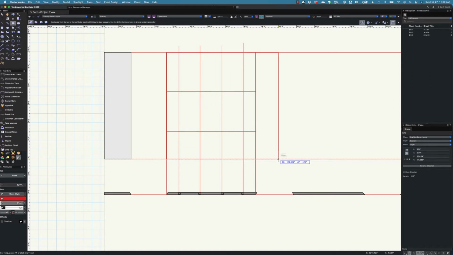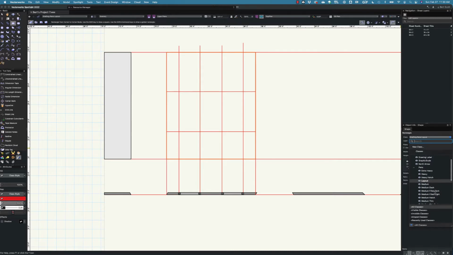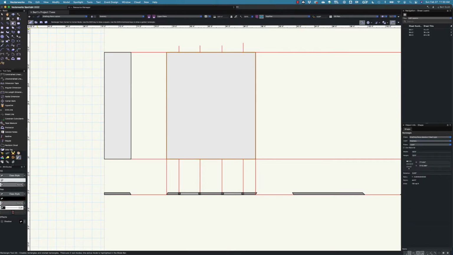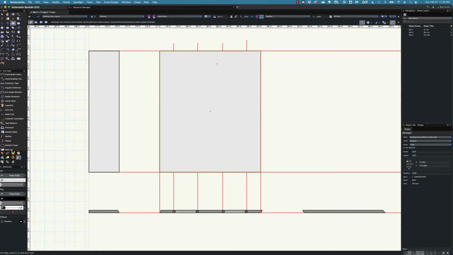rectangles. So we're going to draw this rectangle, which represents the entire wall, and we're going to change that to medium filled light. And once again, as I said in a previous video, the gray fill is a Bert thing. It's perfectly acceptable to fill it with white or to not fill it at all. I think it's easier to make it filled, but if any of you have previous experience in AutoCAD, you might think that having filled rectangles is the worst thing ever. So feel free to not fill them or fill them with white.